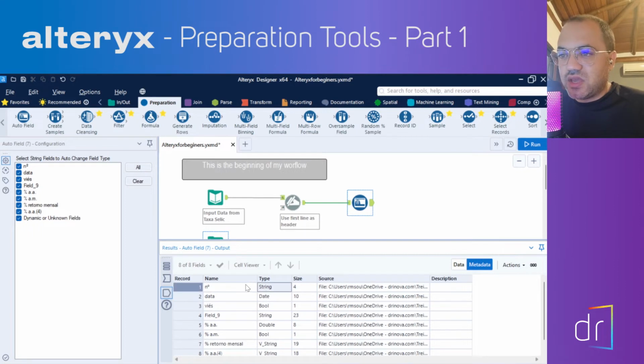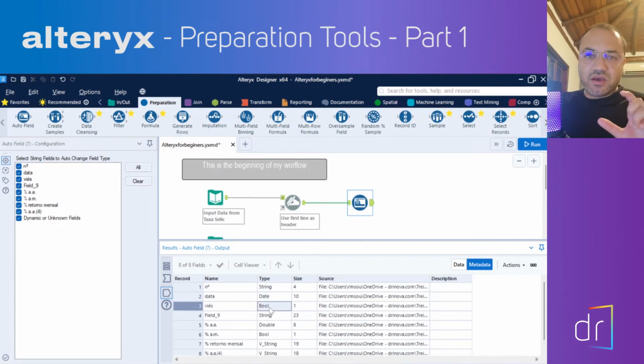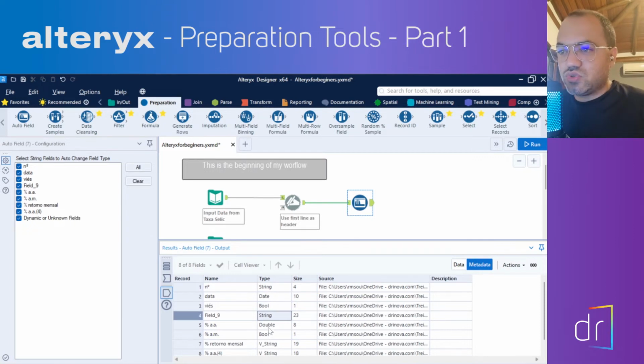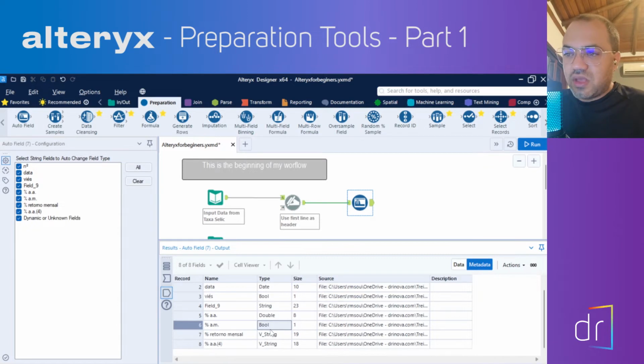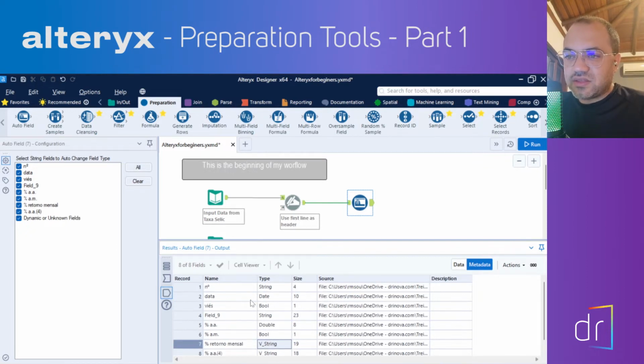So the first one, Alteryx changed to string. The second one, date. This one, bool, which means binary, 0 or 1, yes or no. String, which means general text. Double, it's a number. Bool, I've already explained to you, and vstring you saw in the last example. So Alteryx automatically changed the type of data.